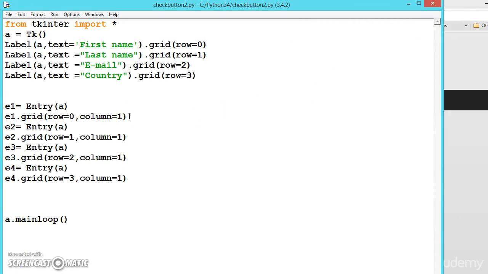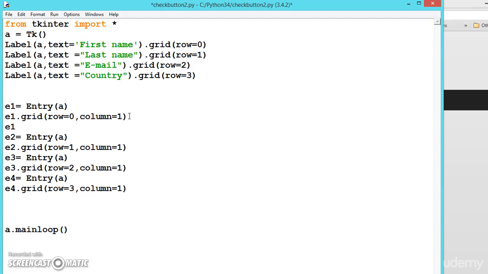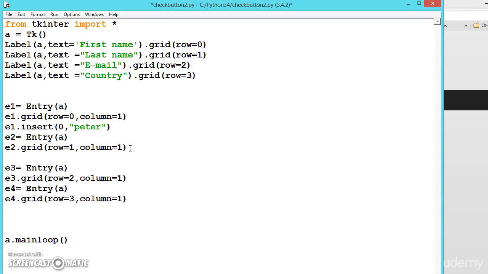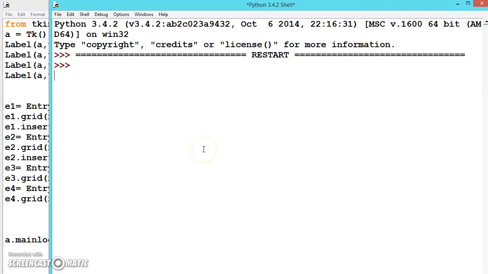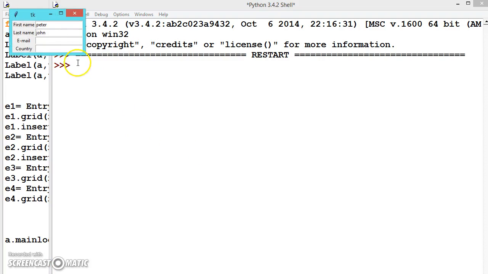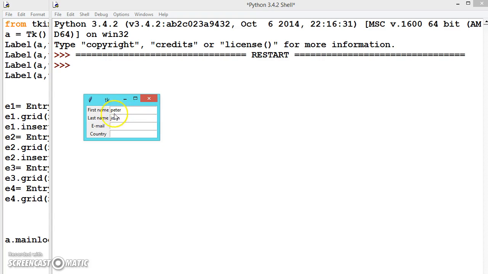So here in the first, let us say we want some default values. For that we have to call e1.insert, and in insert we pass first 0 comma and then let us say Peter. This is for the first name. And for the last name also, if you want any default value, you can write insert and in insert 0 comma the value. Let us say John. Let us first run this program. See here, we got the default values Peter and John.